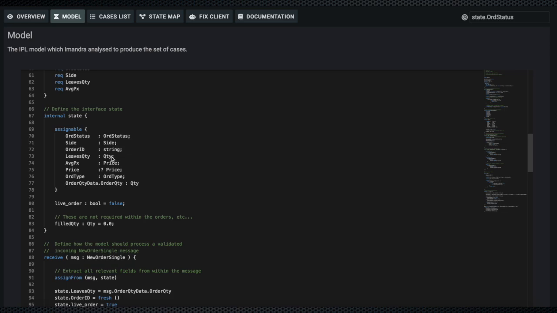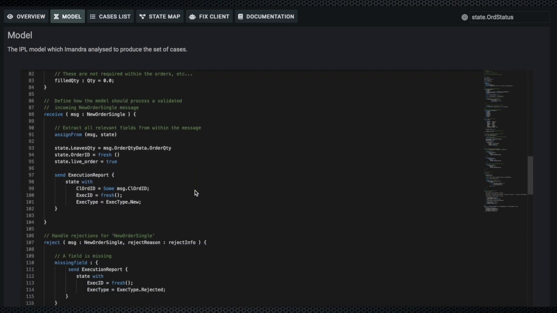State changes are triggered by certain events, like an incoming message. Here, for example, we define the system's reaction to an incoming new order single using a receive block. In addition to updates to the state based on the incoming message, we also specify that the system should send out an execution report in response to the submitted order.